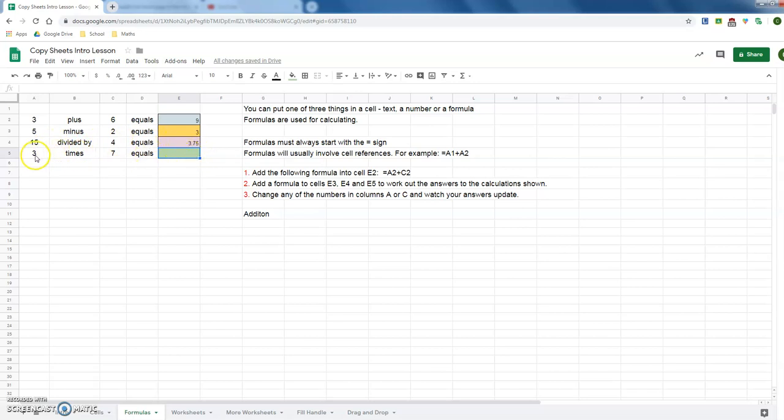The last one is 3 times 7, so I'm going to type in equals. I'll click onto the cell A5, and I want to use times. Times is using the asterisk key. So this is by holding down your shift key and pushing 8. Once done, I'm going to click on my C5 cell, and that's going to be multiplying. 3 times 7 is 21.